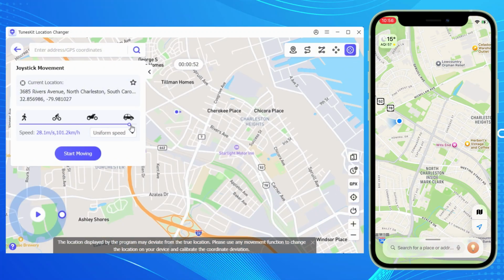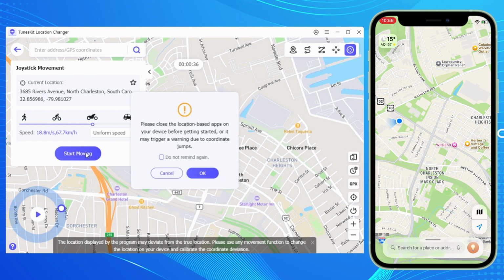You can also simulate movement by setting routes and speeds, which is helpful for apps that rely on walking or driving activity.